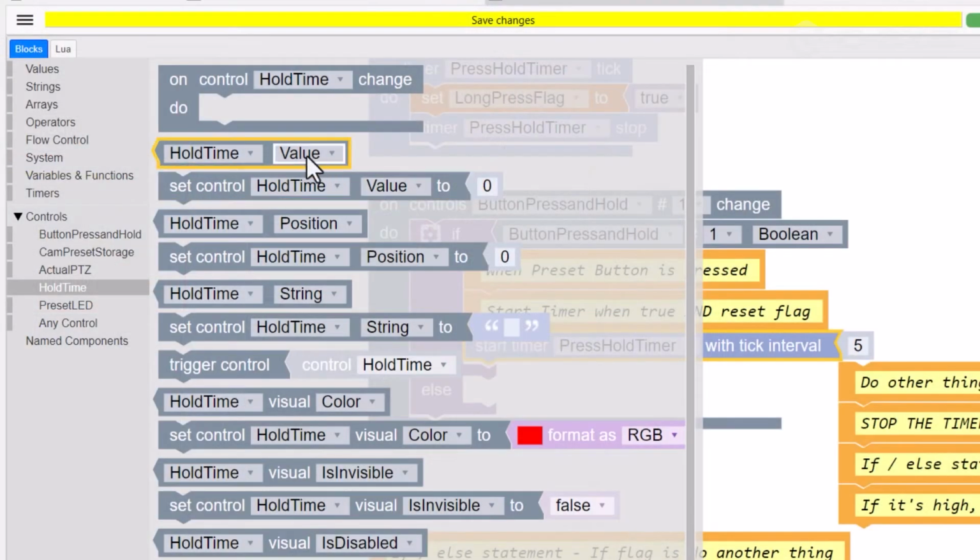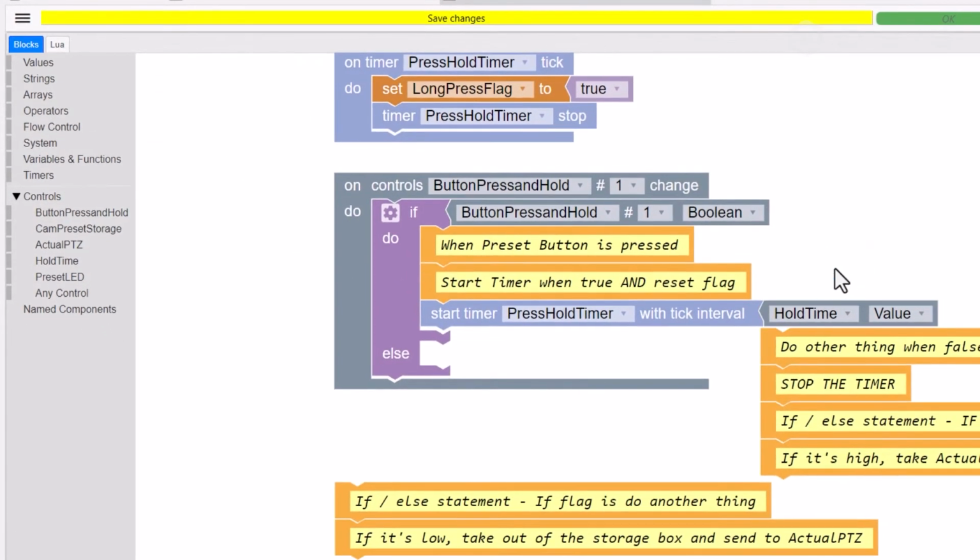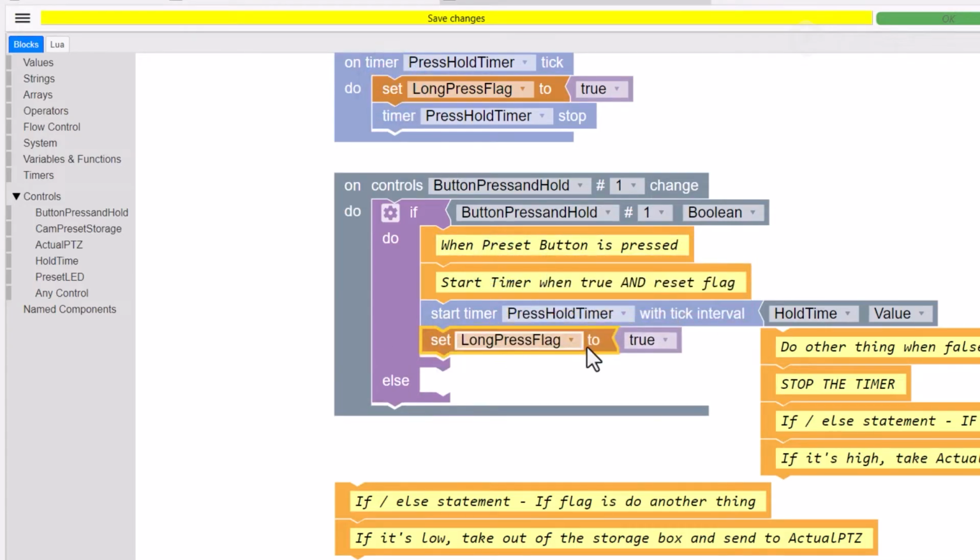All right, so hold time value is our tick interval. That allows whatever they choose to customize to be the amount of time it takes for our flag to go up. And so we want to start the timer and reset the flag. Cool. Yep. We're just following our orders. Let's set the long press flag. I'll just copy it from up there to false.